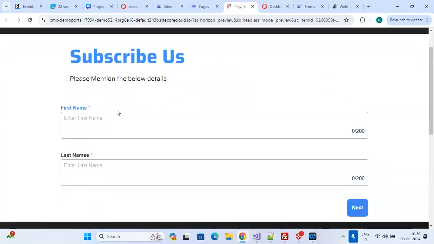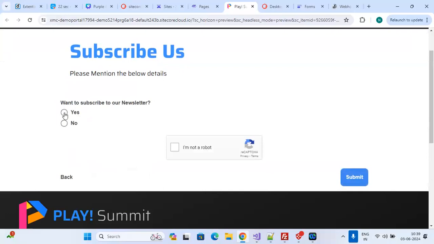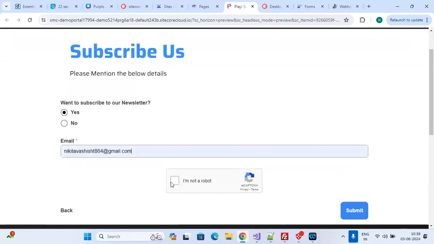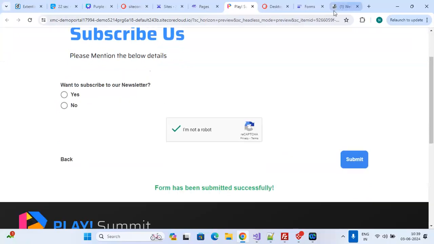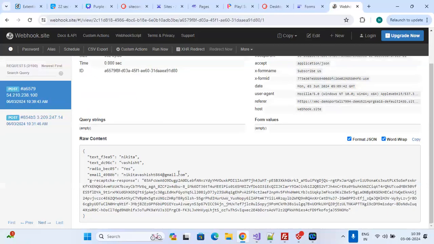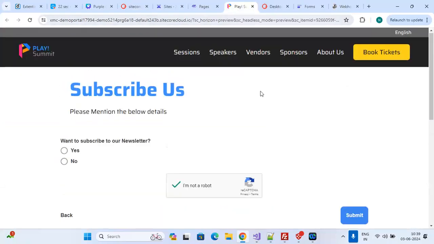I can preview it. I can add my name. I want that email field to be there. Now I'll submit the form. There it is, submitted successfully, and we have also got a request. So yeah, pretty much about it. That's it, I guess.